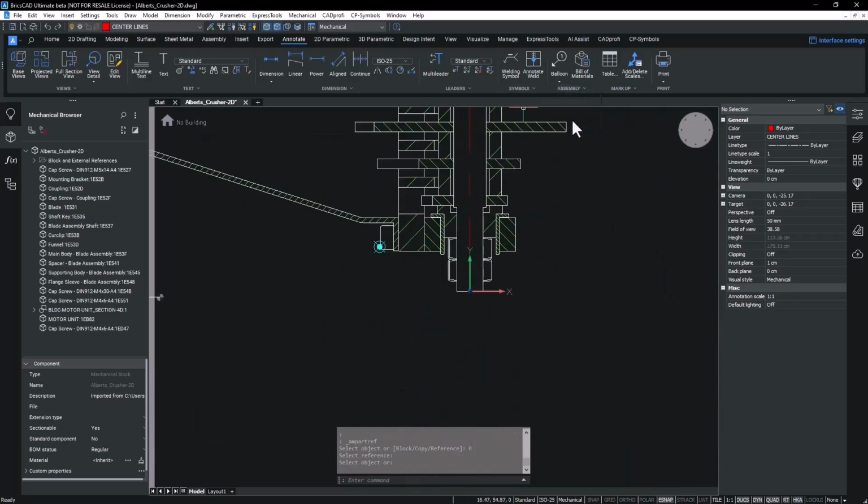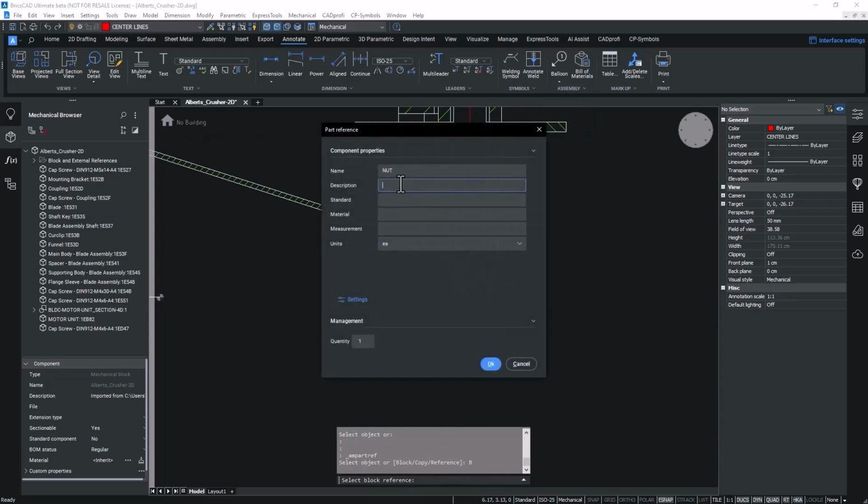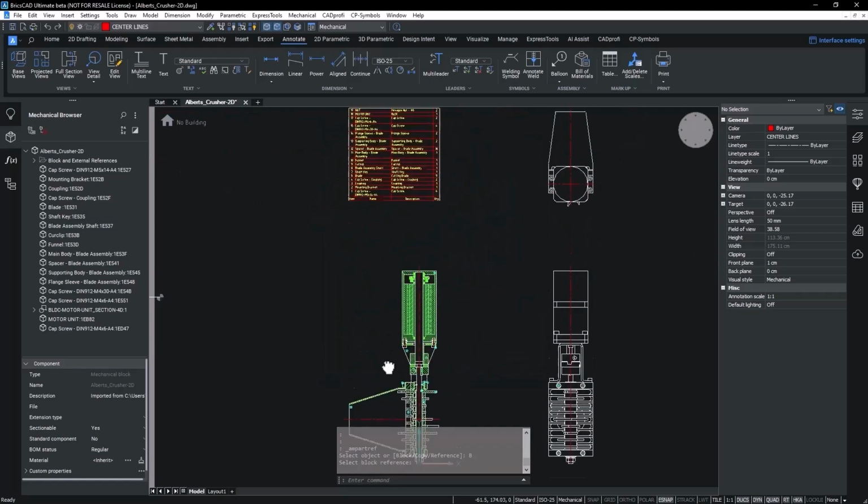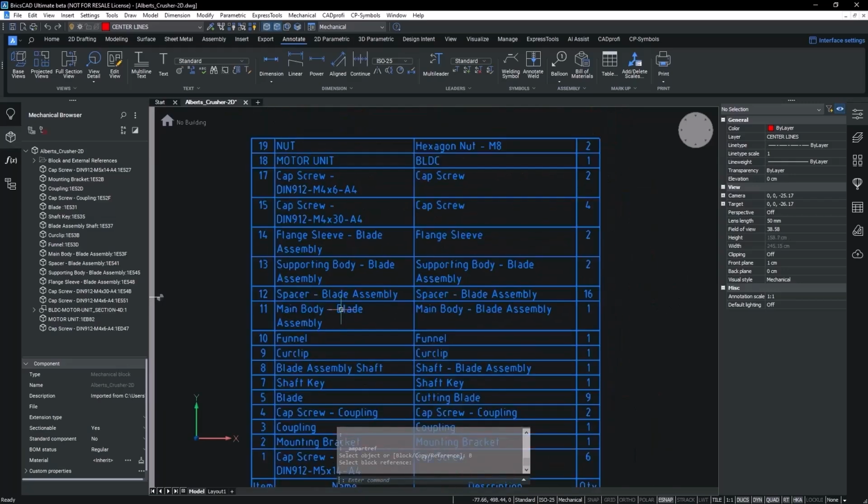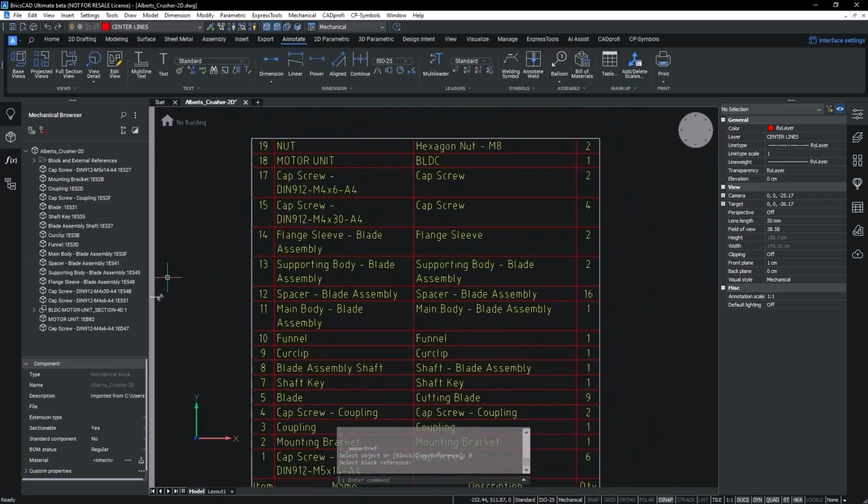Another update is the ability to now reference an existing BricsCAD block. The metadata in the block is automatically transferred to the part reference. With the new AM part ref dialog, it's easier than ever to update your part references with the information required. These updates are part of our commitment to AutoCAD Mechanical parity and integration with BricsCAD Mechanical features.